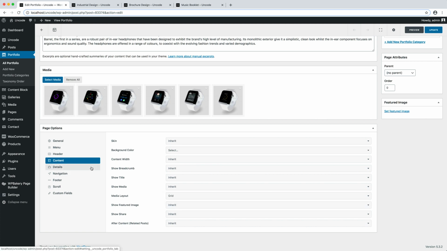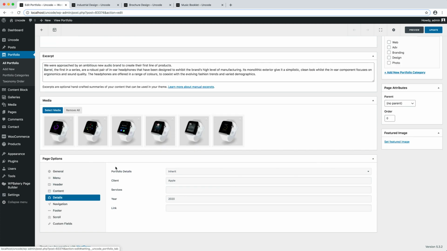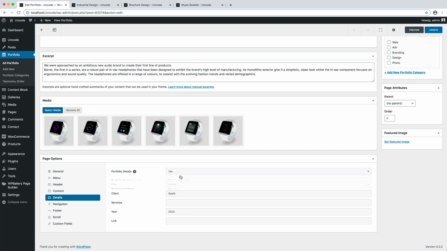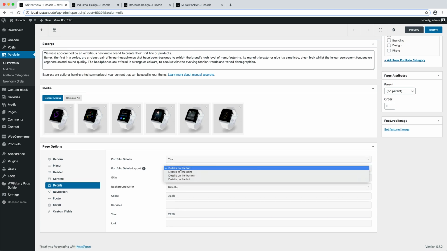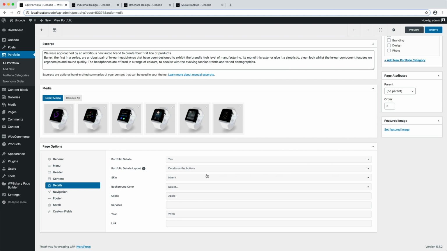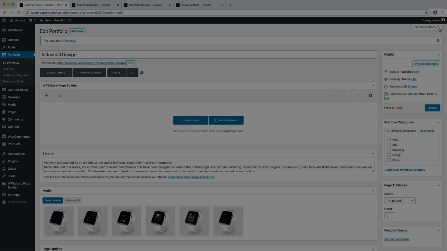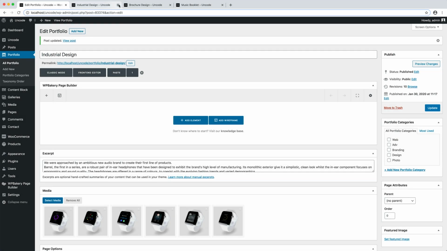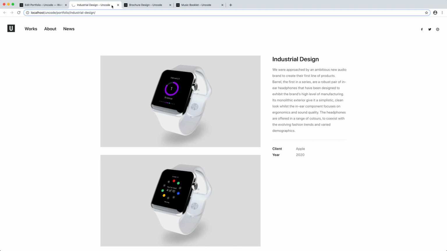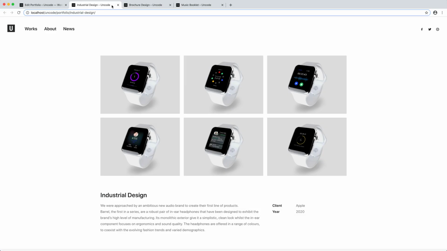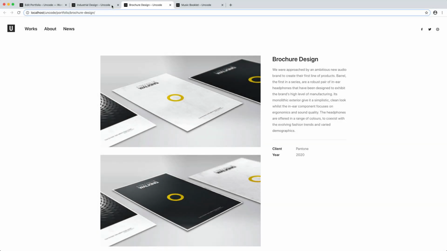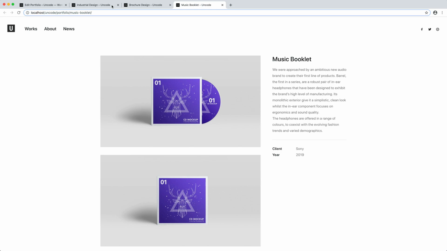And in the details group, I modify the portfolio details layout option, that is the main layout setting, to details on the bottom. I save the portfolio page and refresh the pages. Here we are. The project has been modified thanks to the use of page options. The other layouts remain unchanged if, to test, you refresh them.